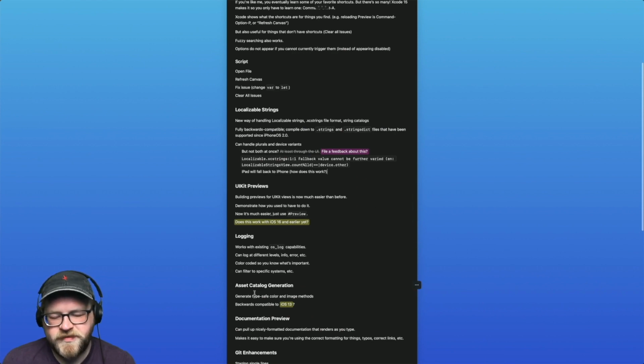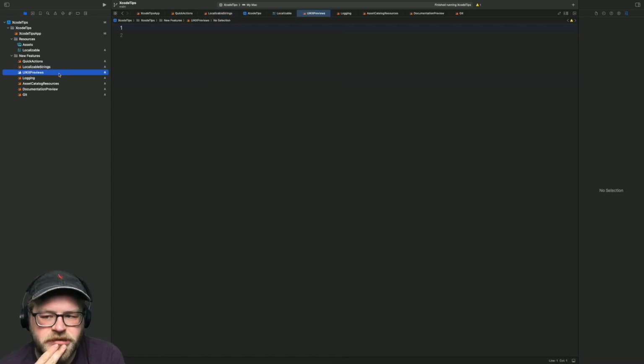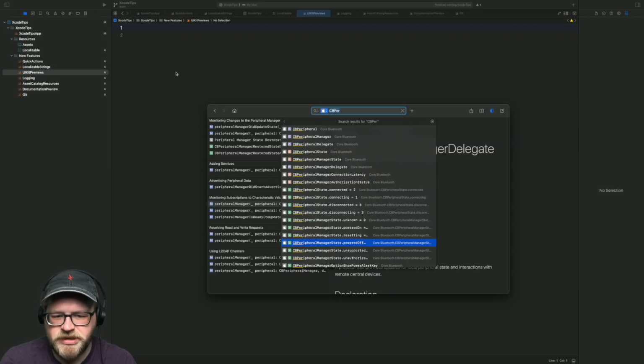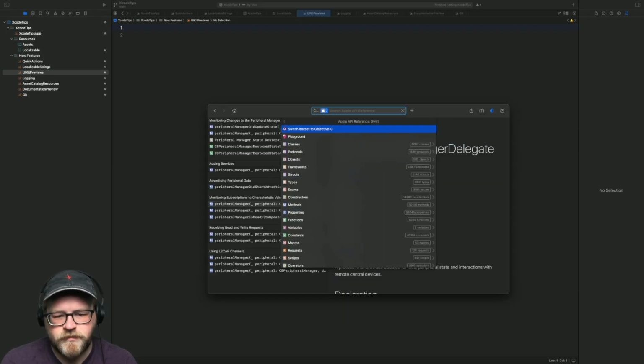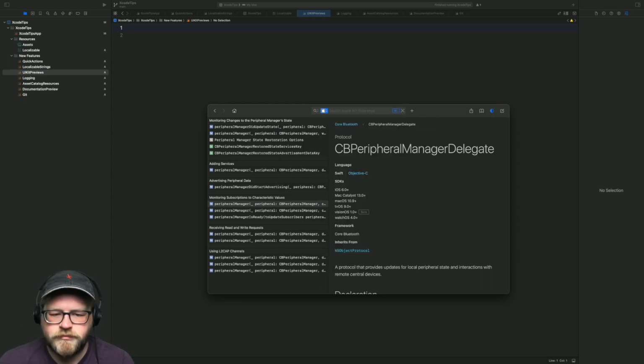Okay, UIKit Previews. I think what we need to do here is build a view. I don't want to build a UIView just for the sake of building a UIView. So what's something that we can only do in UIKit? What's a fancy UIKit-only view? But hopefully not too fancy.